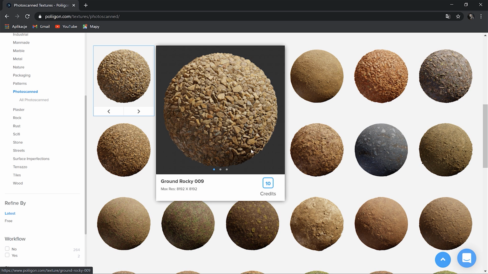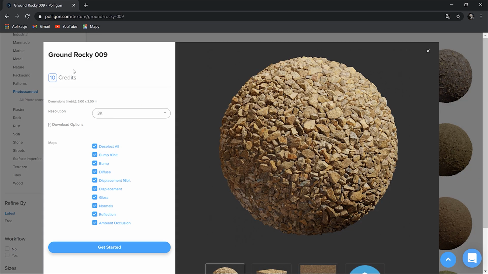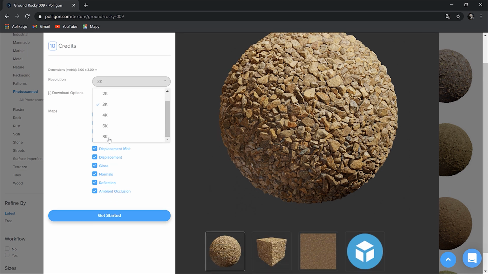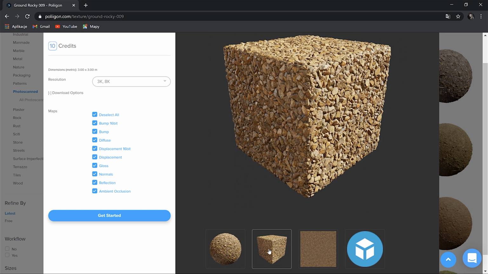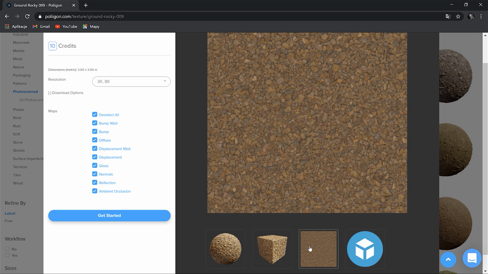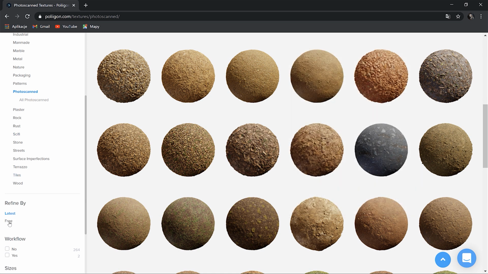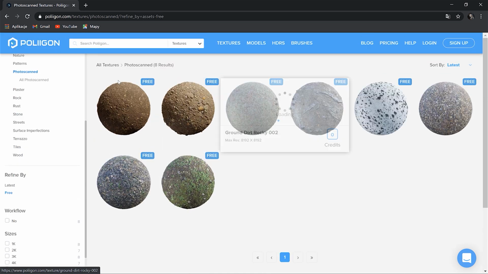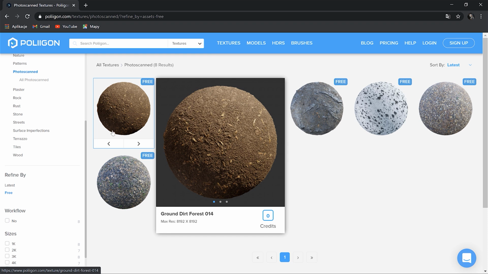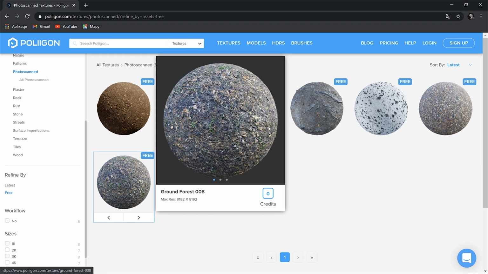If you click on the material, you can see what the credit is for each of them. You can also choose the resolution you need. Here are all maps included in the material. You can see different previews on the sphere, cube, and flat map as well. Here you can go to the free section. Check it out so you'll see by yourself that the quality is great without any risk.